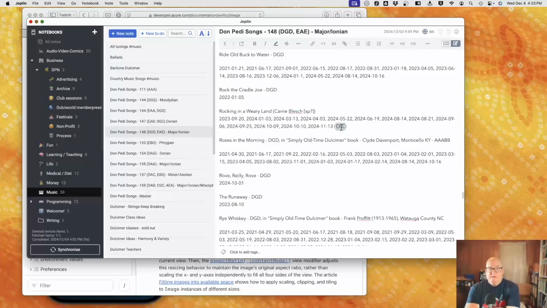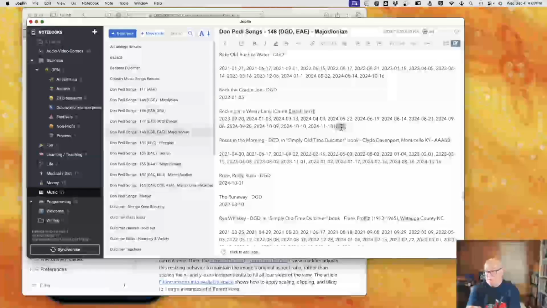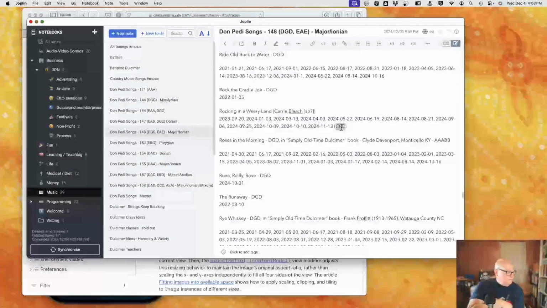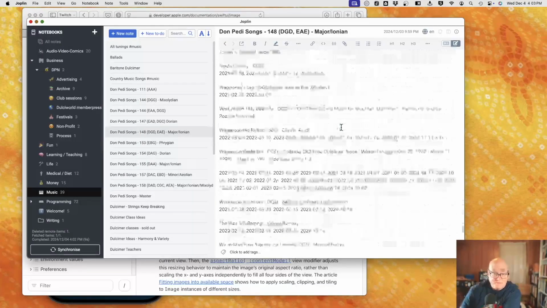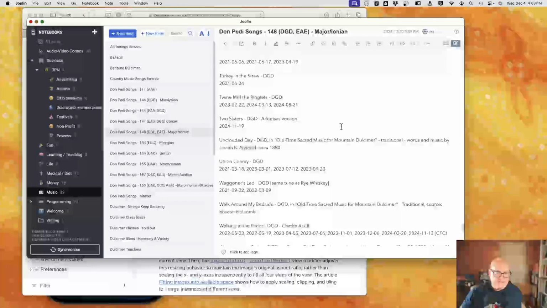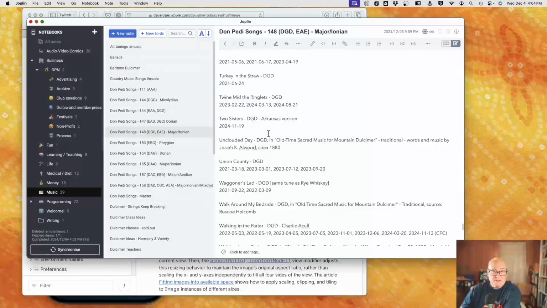But I'd like to have something that, well, I'd like to be able to enter them very easily. Like I want to type rock, and it pops up Rock the Cradle Joe, Rock in a Weary Land, or you can write your own. And if I don't see it, like Valley Forge is not in here because I think it's another key. But if I did play Valley Forge in DGD tuning, I'd have to create a new entry.